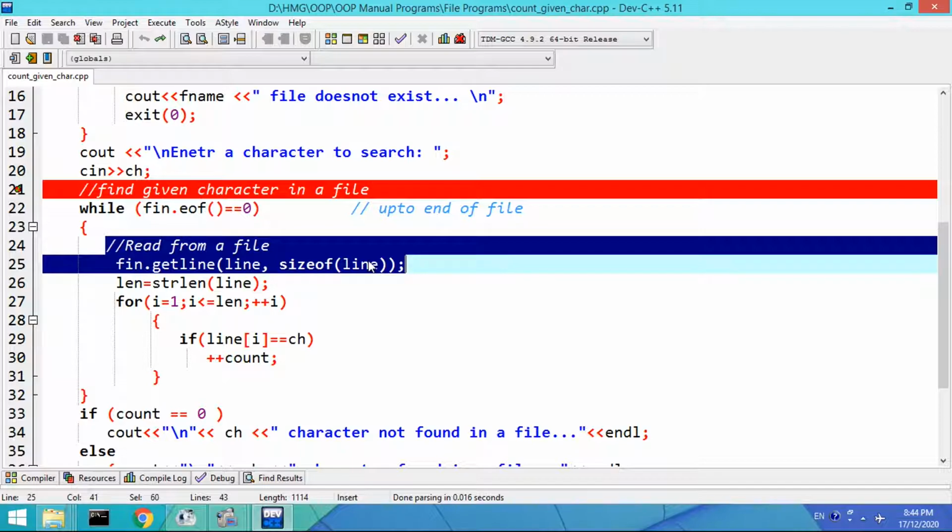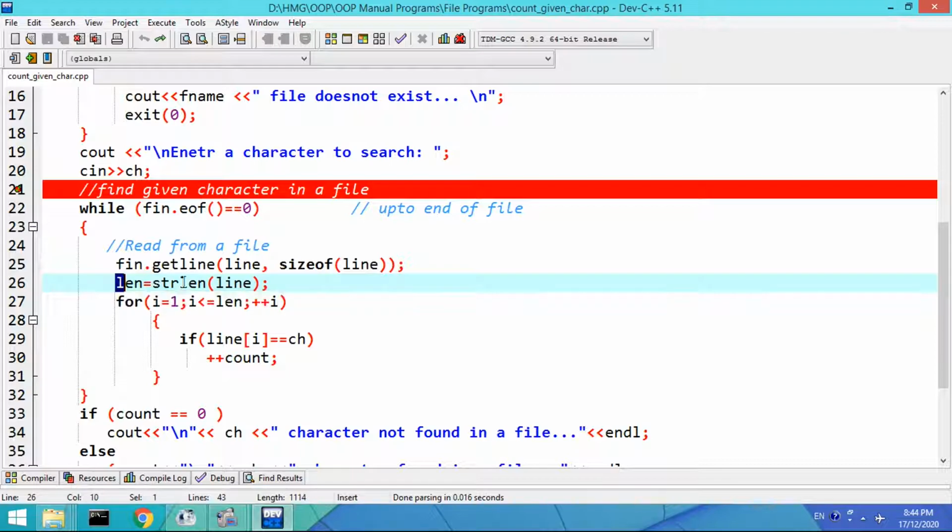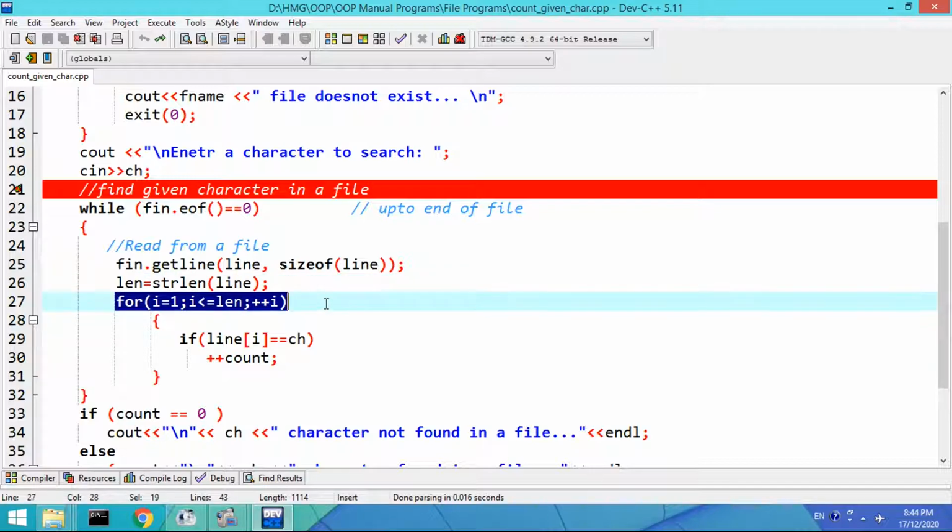And the size of the line is calculated, so that that many characters will be considered in a line. Next, it is required to find the length of that line. That is, using the string length function, we will find out the size of this line, or how many characters are in that line, so that we can set the loop from 1 to the length of the line.